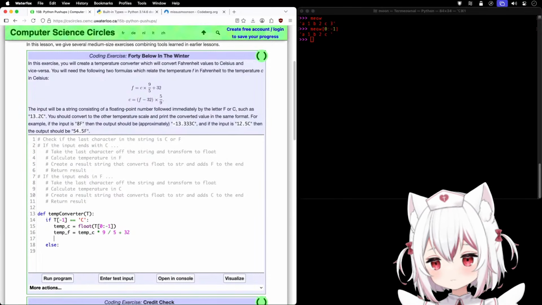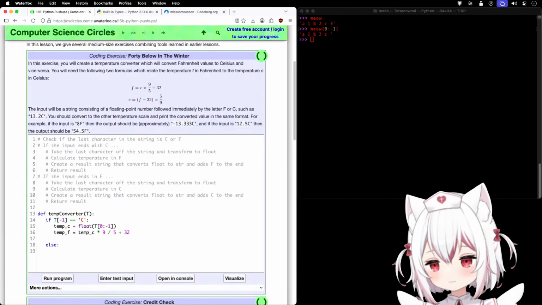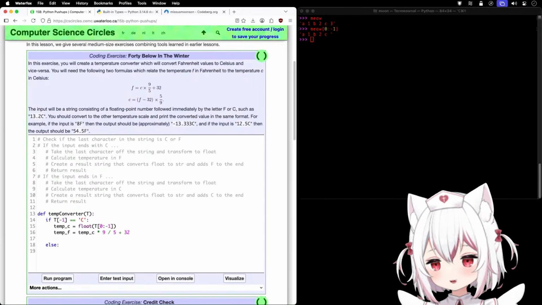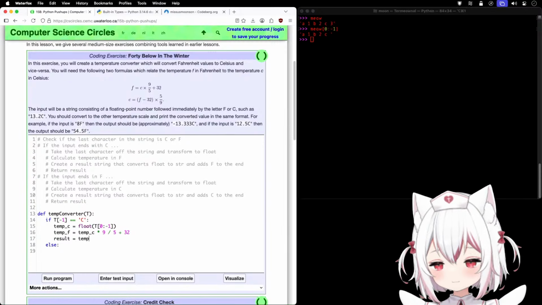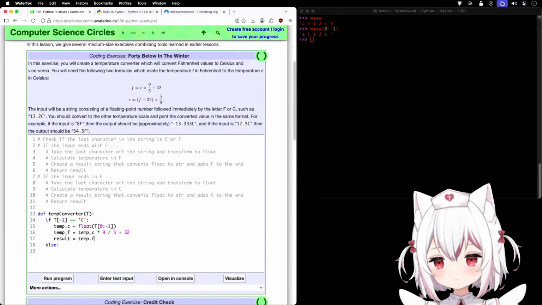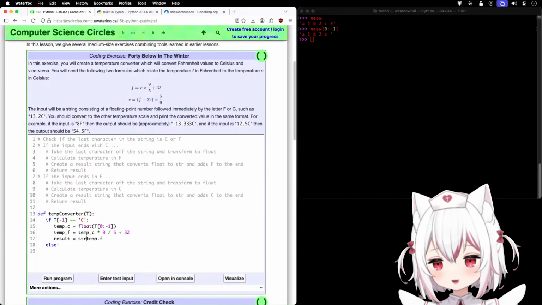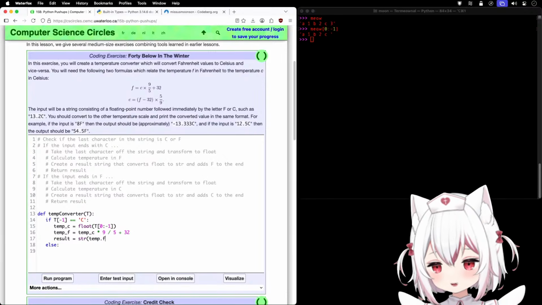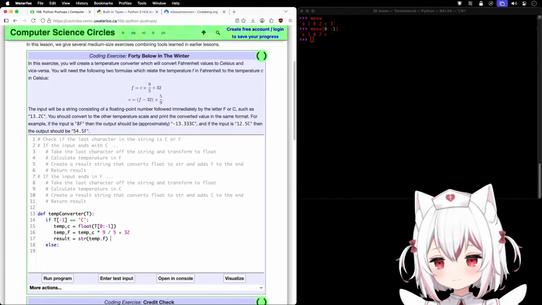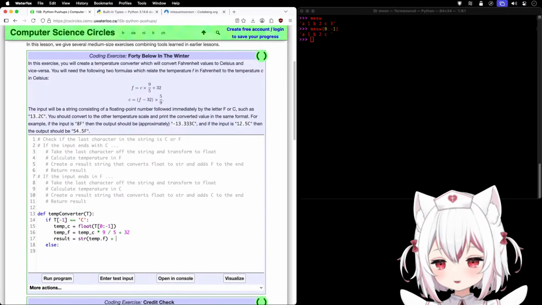And then what I want to do is make a new result string that takes that but converts it back to a string. So string of temp F plus, we put an F on the end, and we're going to return result.